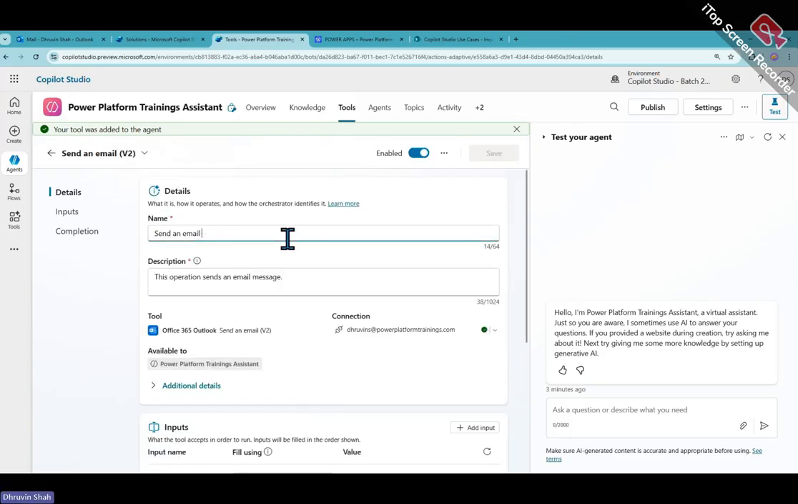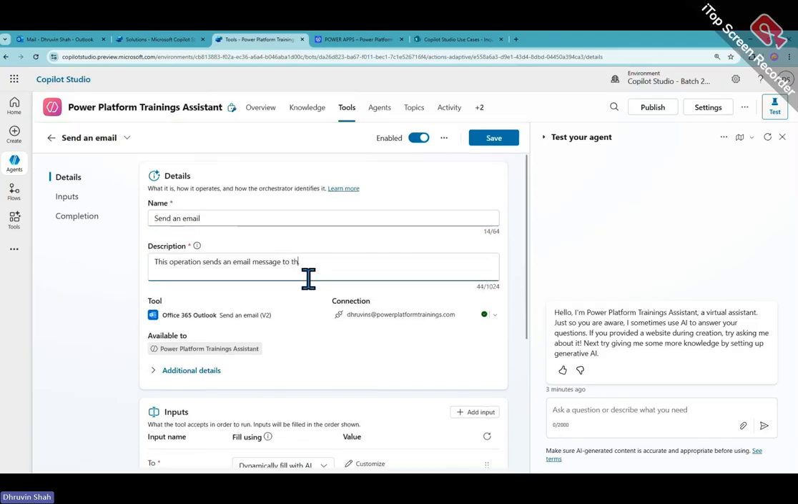Send an email. I will provide proper information. This operation sends email messages in response to the queries asked by the students related to different Power Platform offerings. Okay, just provide some proper instruction, because with generative AI, the more you provide a better description, the better result you will get. Your AI will easily be able to understand what exactly this action does. Okay, so I'm providing this.